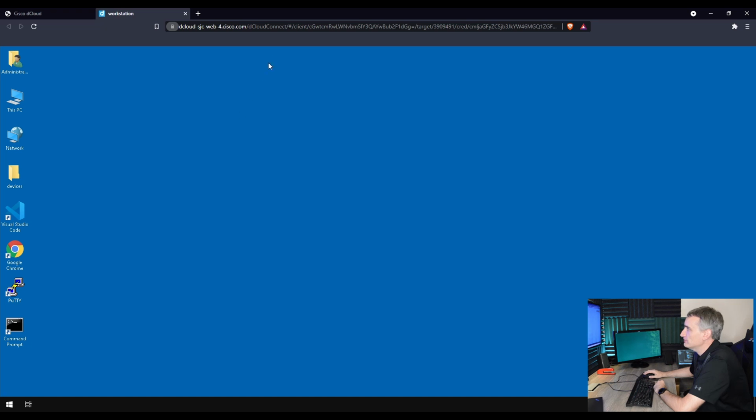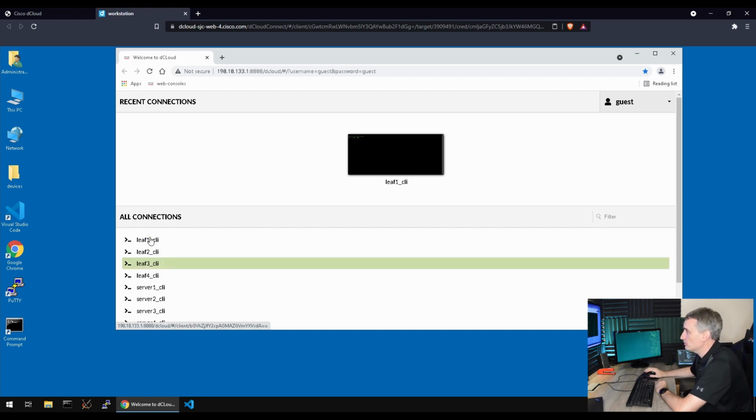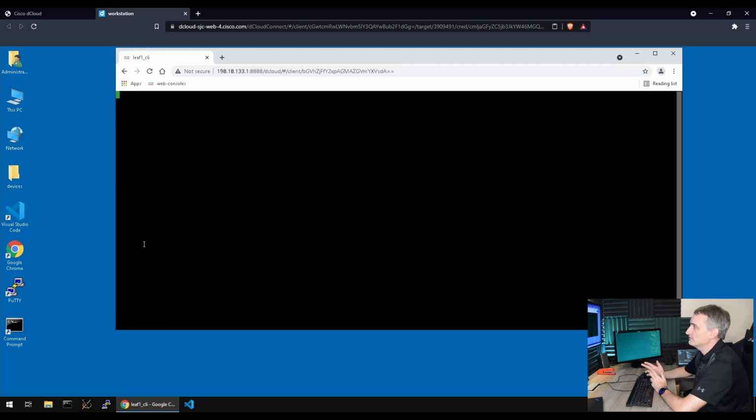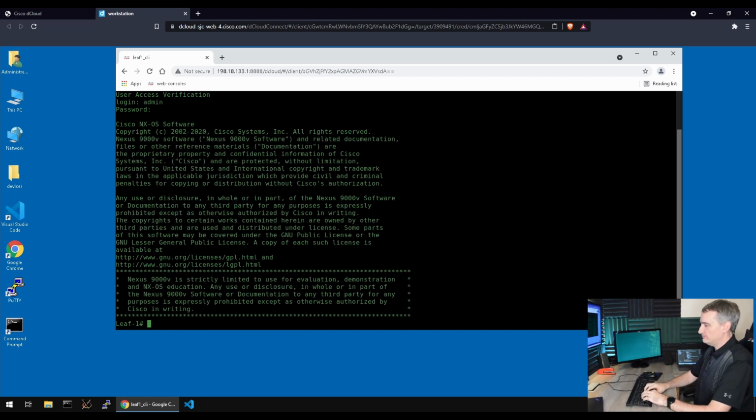We are now in. And what I can do now is open up Google Chrome, and I've got these connections here. So I can open up the Leaf 1 CLI, and here it gives me a login and password. Let me just check if that works. No, that didn't work. By the way, I've been in dCloud a few times. There are a few standard logins and passwords, so I just tend to guess my way through them. And there we go. So now I'm in this leaf switch.